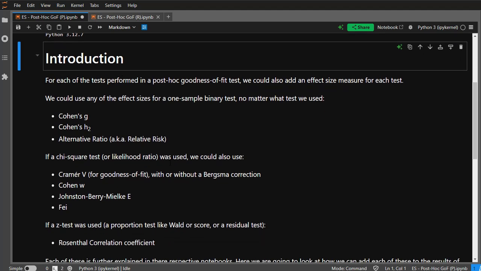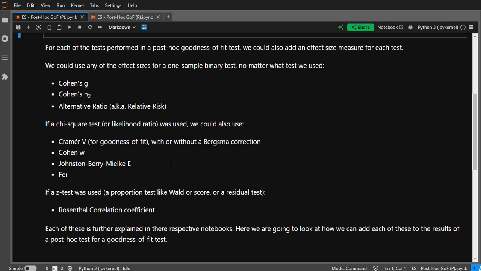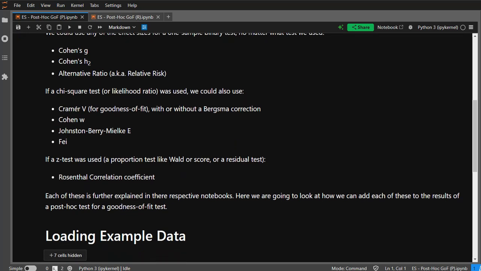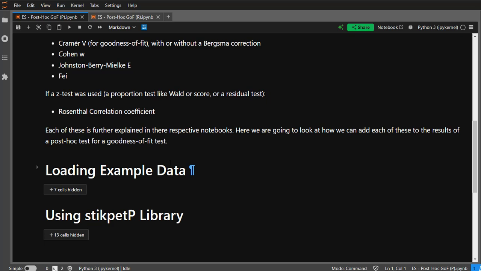So after a goodness of fit test, you probably performed a post-hoc analysis if it was significant, and then depending on which test you used for that, you could either use Cohen's g, Cohen's h2, the alternative ratio if it was like a binary test, or if you've used a goodness of fit test, then Cramer's V, Cohen's w, Johnston, Berry, Mielke, or Fay. And if a z-test was used, then perhaps the Rosenthal correlation coefficient. I have separate videos for each of these measures by itself.